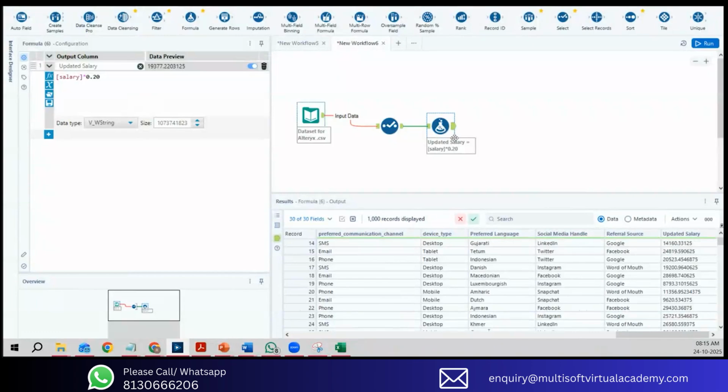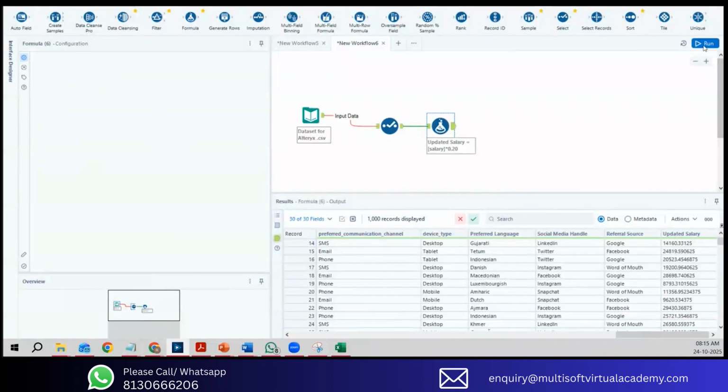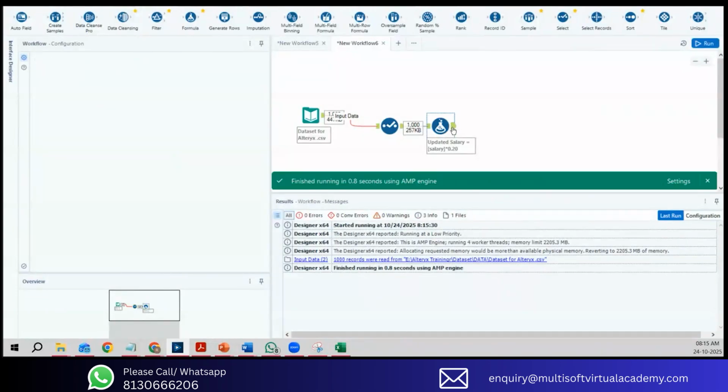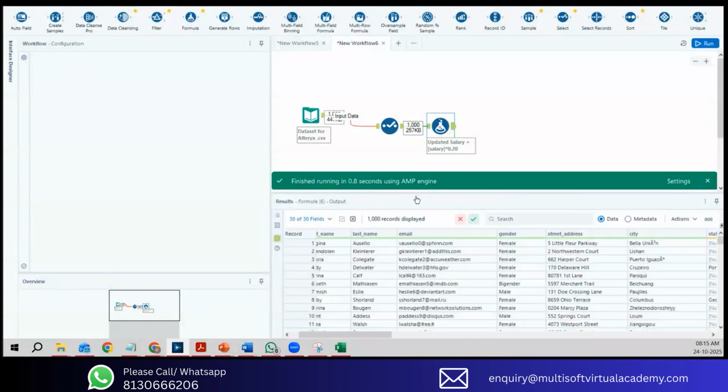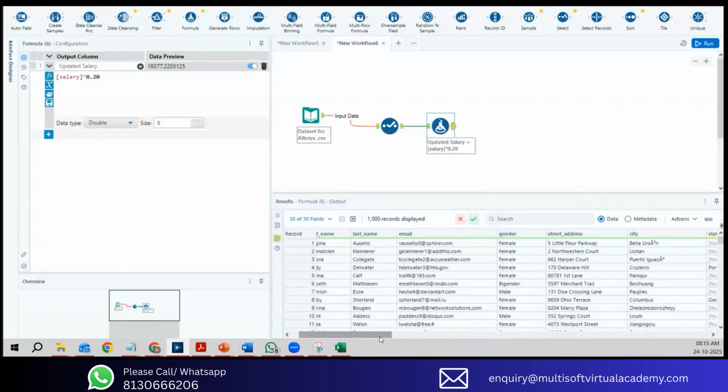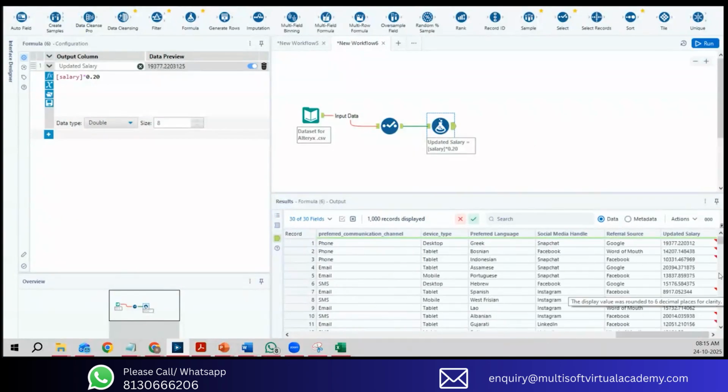So what you need to do is, if you come to this formula tool again, you see my column name is updated salary, my formula is salary into 0.20. What data type do we want to select? This data type is the data type of this column. So what we can do is change it to double. Now if I run it again. What does double mean? Basically a decimal value. Wherever you have a point, you can change it to double, float, and all those things.